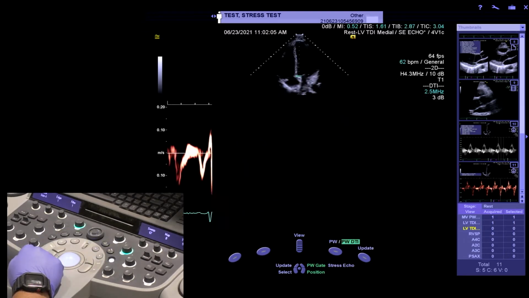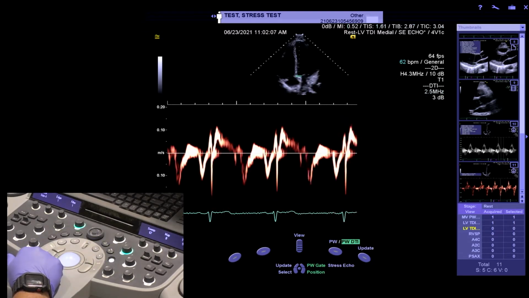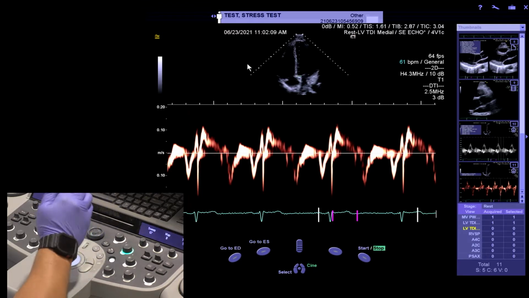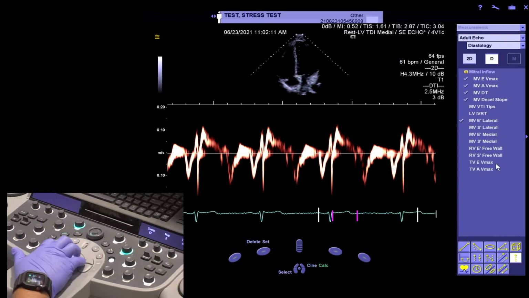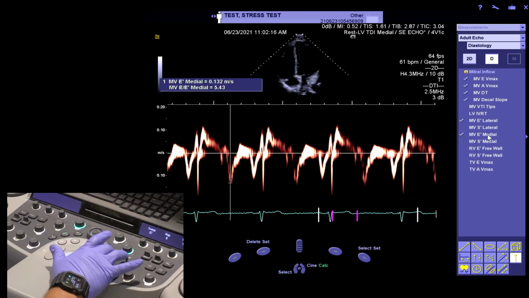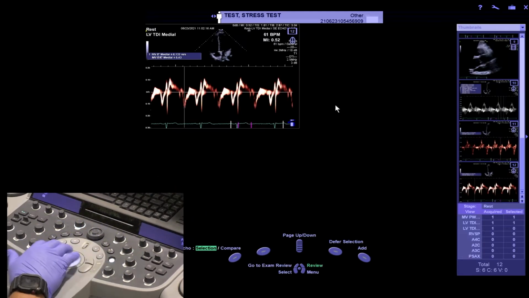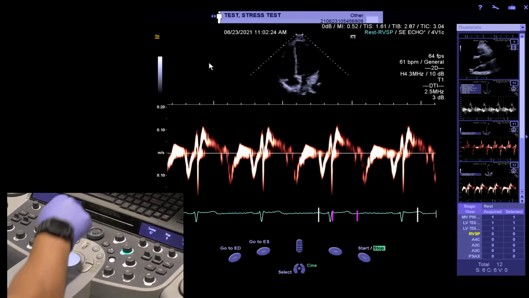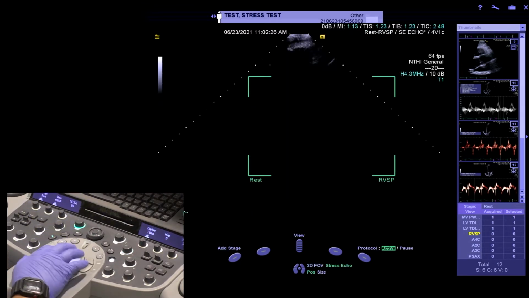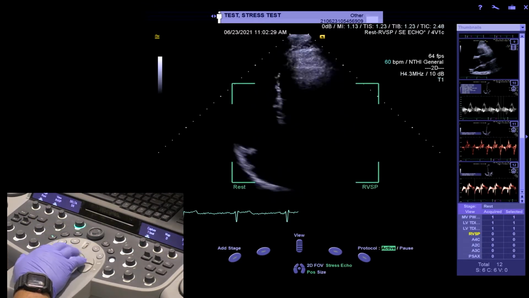We will initiate the medial TDI. Once we're satisfied, we will freeze the image, make the measurement of our E prime, and then acquire, giving us another chance to go ahead and accept. We will double click to accept, 2D, and now it tells us what we need to do next, which is a RVSP.